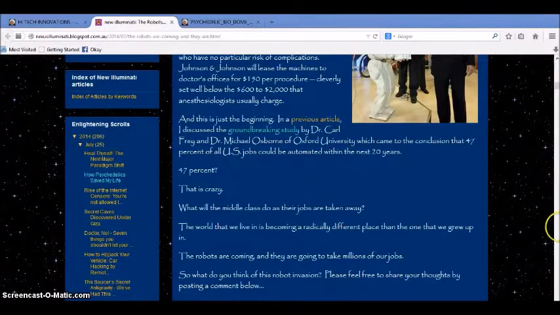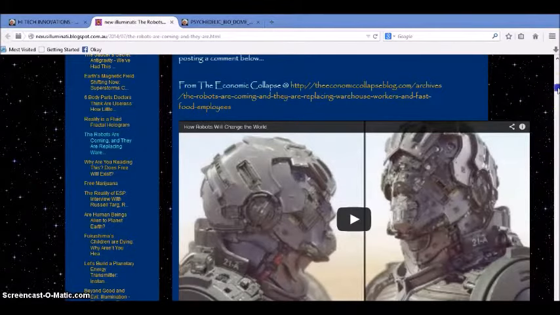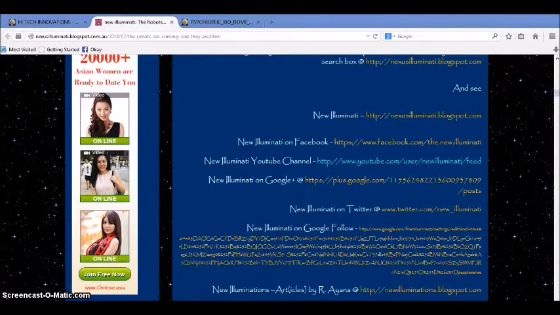Anyway, let's go back to this article. So that's intense, huh? 47%. That is crazy. Indeed. So, what are humans going to be left to do once these machines take half the jobs?